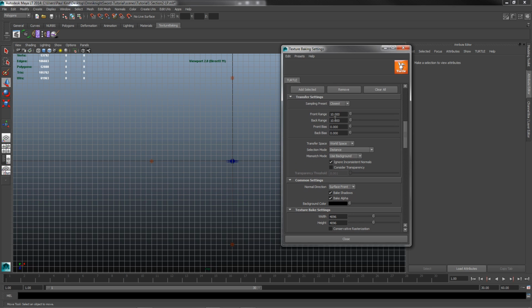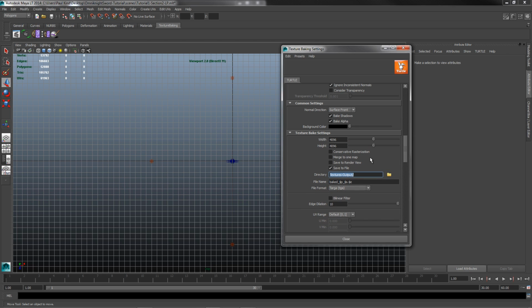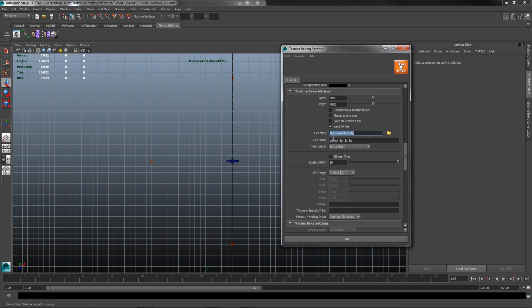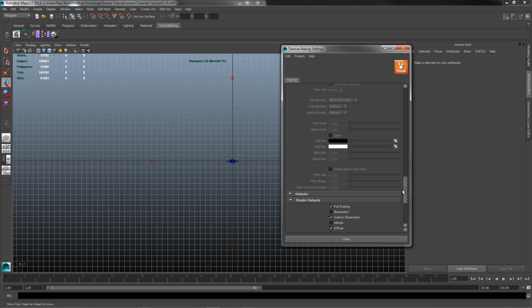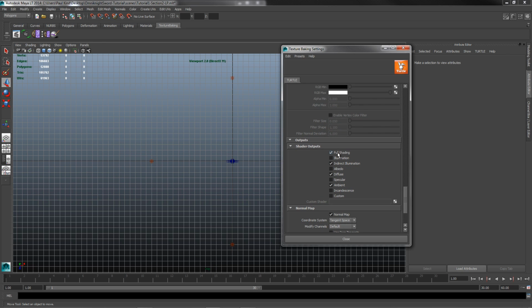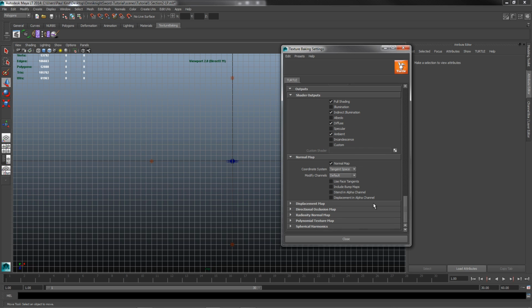So front range is 10, back range is 10. Width is 4096, height is 4096. We have our folder selected. We are saving the file, and our full shading is turned on, indirect illumination is turned on, diffuse is turned on, ambient is turned on, and normal map is turned on. Normal map is set to tangent space, and that's everything, okay?